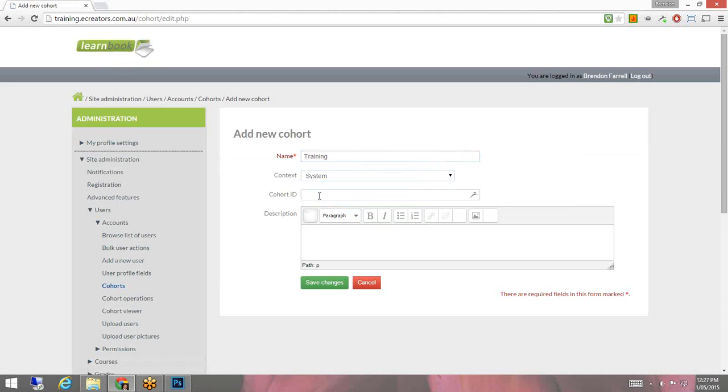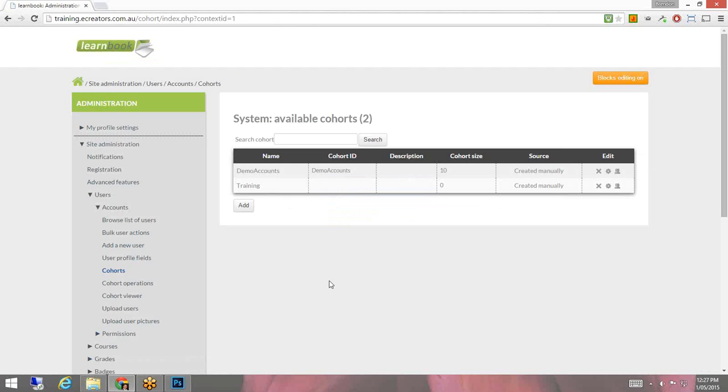You can also have an ID that's associated with it. It is not a compulsory one, and you can add in a description if you want to. I'm just going to leave it as training and I'll save the changes. Right, so now we've got our new training group, but there's no one added into it. But with the demo account, we can see the cohort size. There's 10 users in there.